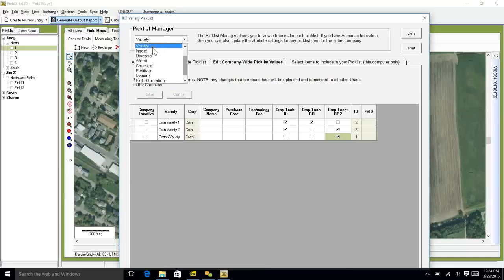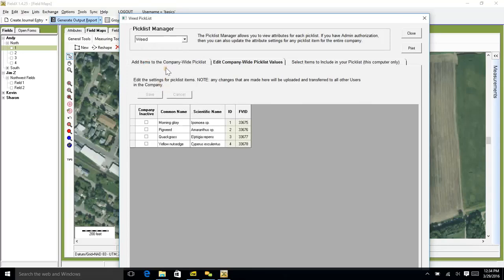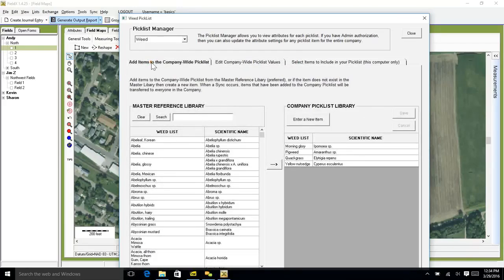So next we'll cover the scouting type pick list, insect diseases, weeds. They work similar to each other. I'll skip down to weeds. Now I do have a few pick list items here added already. And you'd always want to start in any pick list in the add items to the company-wide pick list. On the left side, you have your master reference library. So you can search through that just like before.